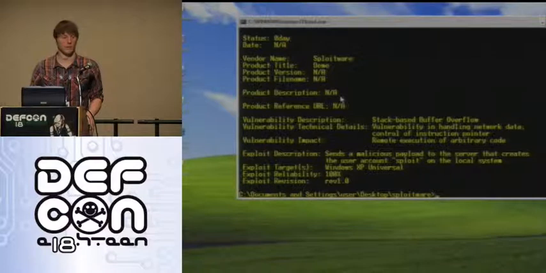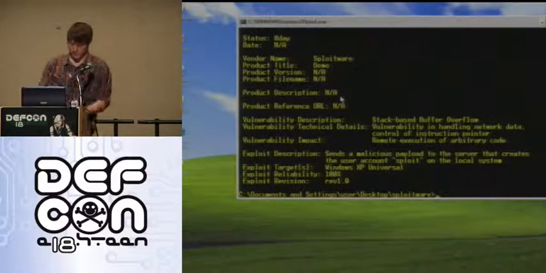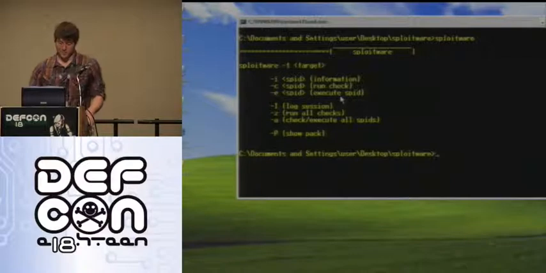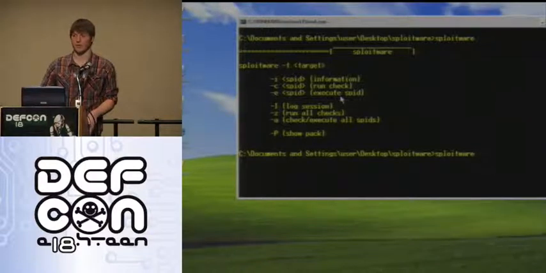If something messes up, then you can just run the check and exploit it. But I've already got the vulnerable daemon running.